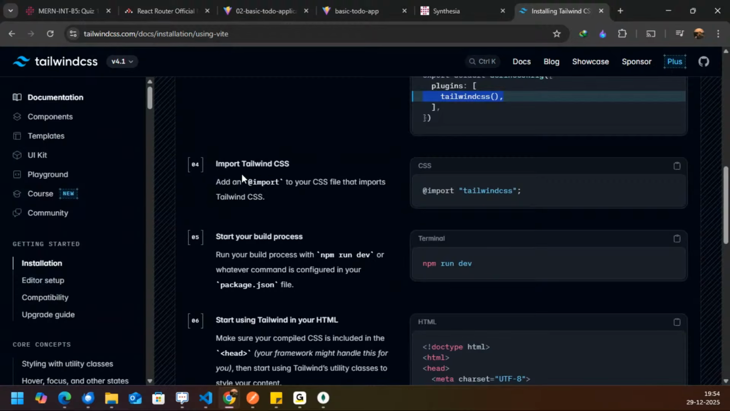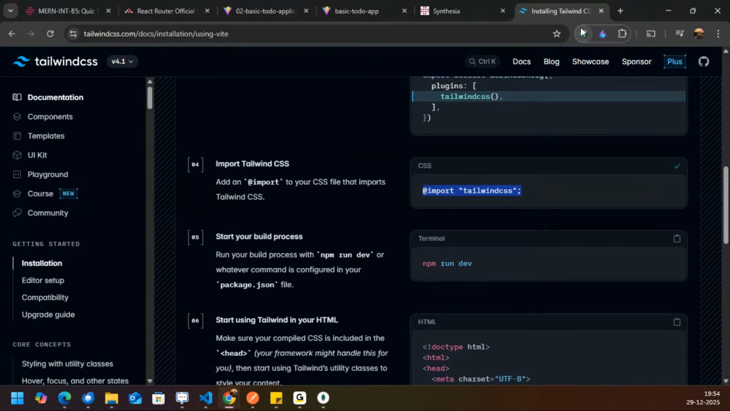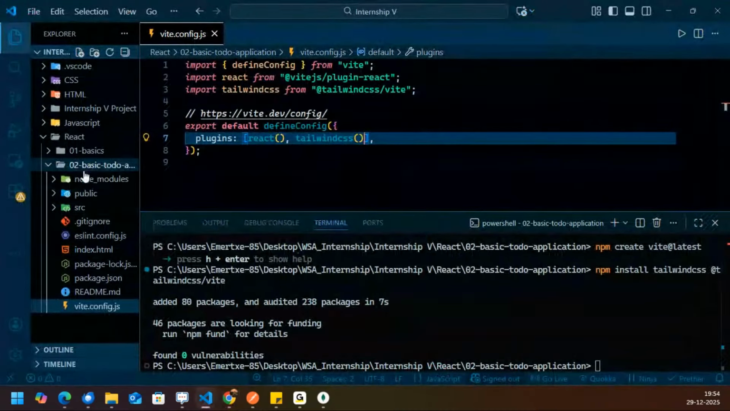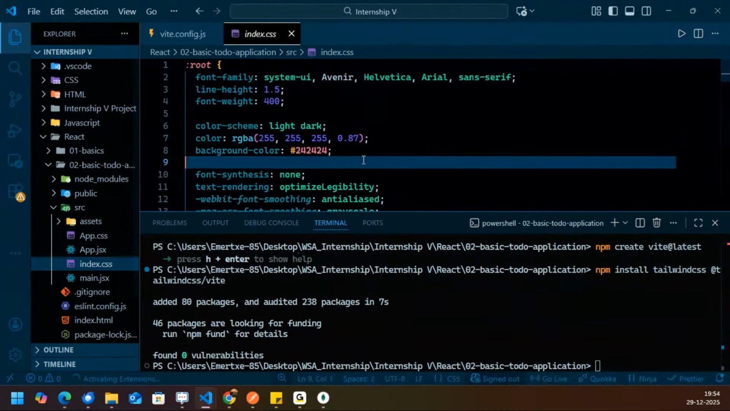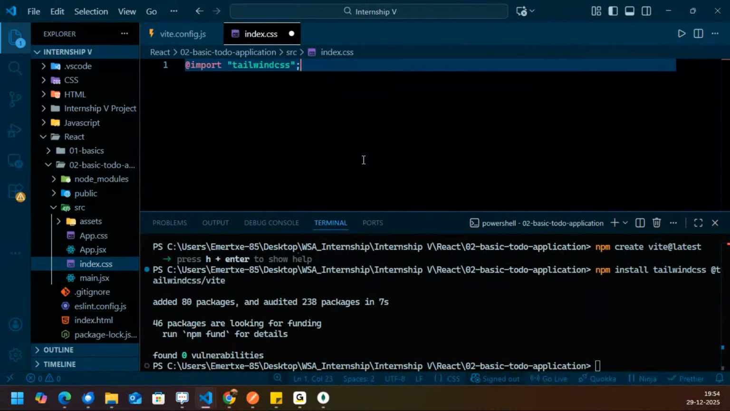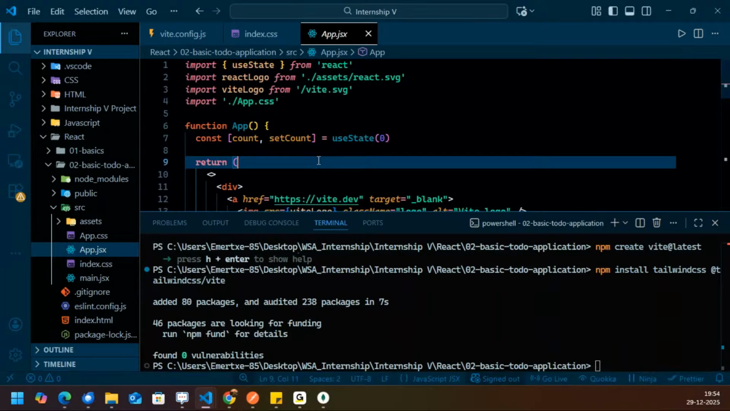Next step is written that you have to add this line of code inside your index.css. So copy this. Fine. Go to your code again. Go to your src, inside this index.css. You see, Control A, delete everything. Control V. Fine. Okay, the App.jsx over here.